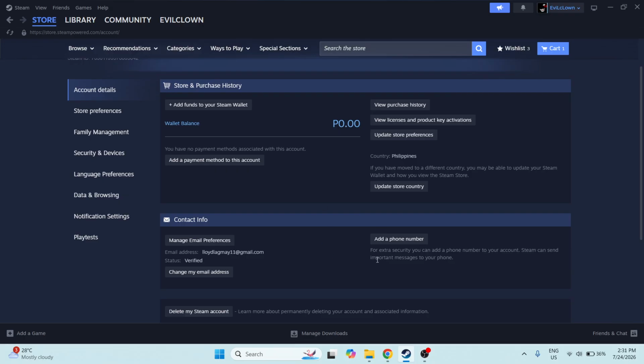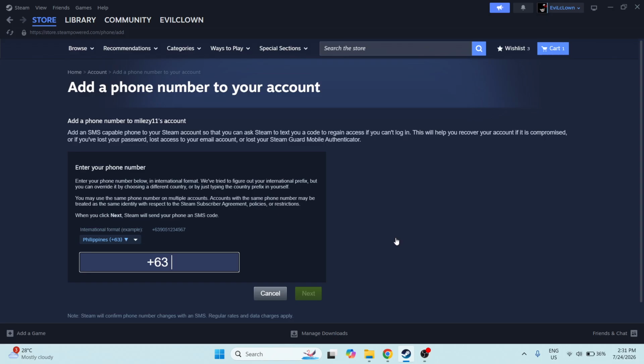Once you're on the account details page, look for the option that says Manage your phone number and select it. This will open the section where Steam lets you add, update, or manage the phone number connected to your account. If you don't see it right away, just scan the page carefully, since account settings can sometimes be grouped with other security options. Next, enter your phone number in the field provided.